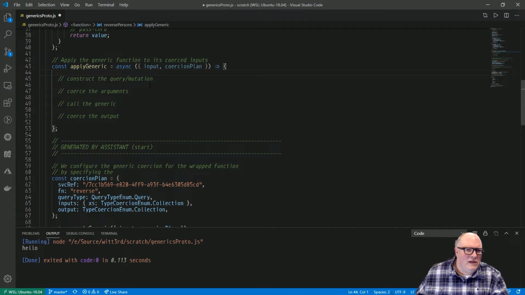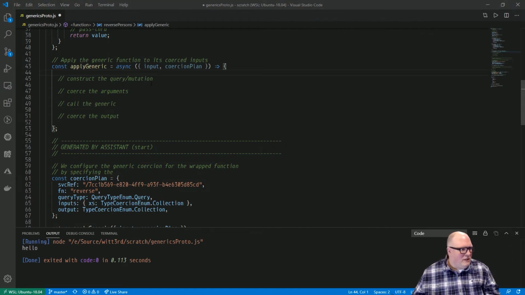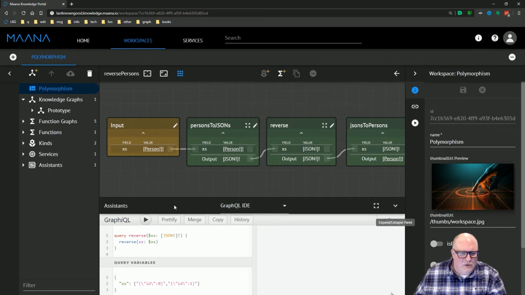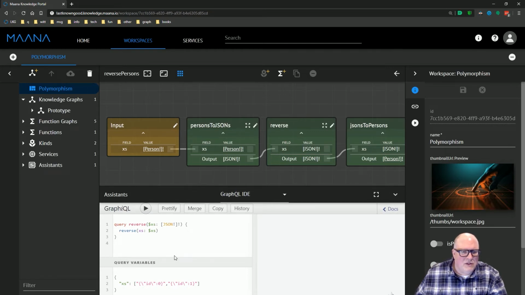Okay, so this code's a little mundane. We're constructing a string for this query. To show you what we're trying to create, I went ahead and wrote a little query in GraphiQL against this service.